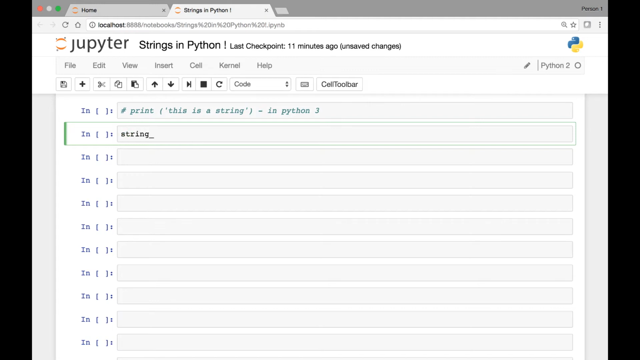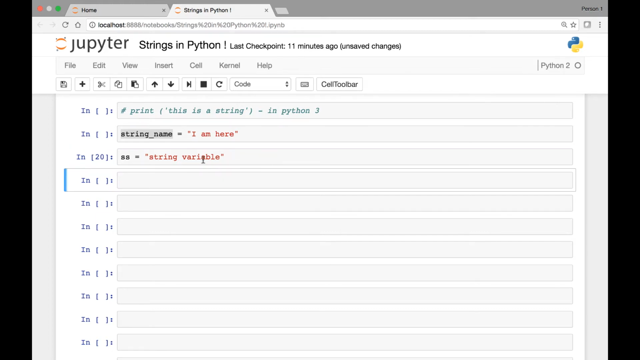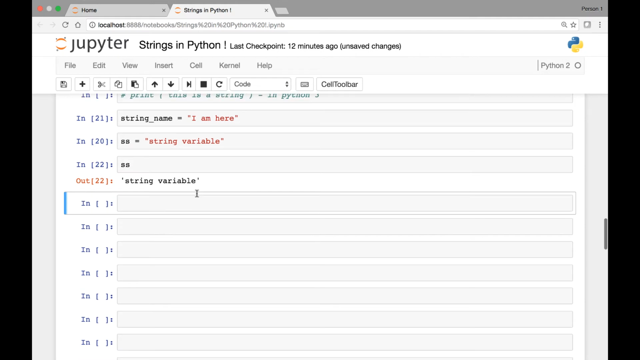Let's say string name, that will be our variable, and then let's say I'm here. So this will be my string, I'm here, and I'm storing my string in a variable called string underscore name. And we can store our string in any variable that we want. For instance, we can say ss, string variable. We can use any variable that we want. Once we save our strings in a variable, if we call, for instance, variable ss, we get string variable. And if we call our variable string name, we get I am here.